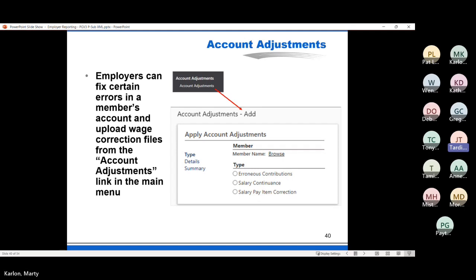Then you would select the type of account adjustment you're trying to make. And to break it down, erroneous contributions is when you need to adjust already reported pays because you find that they were overstated or you need a refund. And this is during your already posted regular monthly batch. The second item is salary continuance, and this is when you need to add or report a salary continuance outside of the regular monthly batch reporting. And lastly, salary pay item correction, which is normally based off an audit finding where you need to move salary buckets. So as an example, moving base to comp over base or comp over base to base.